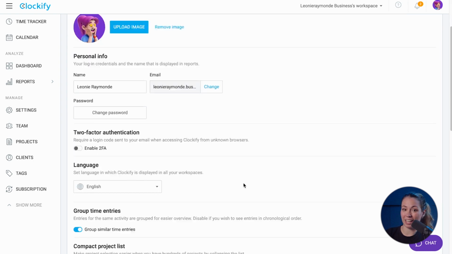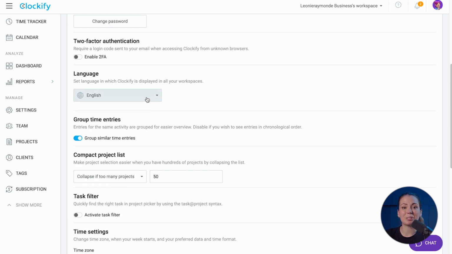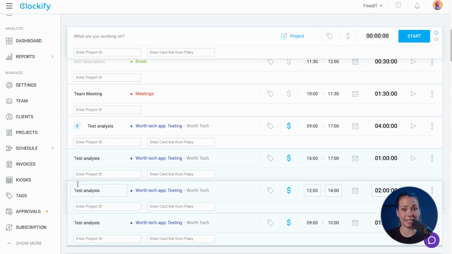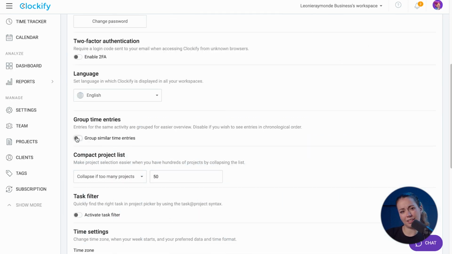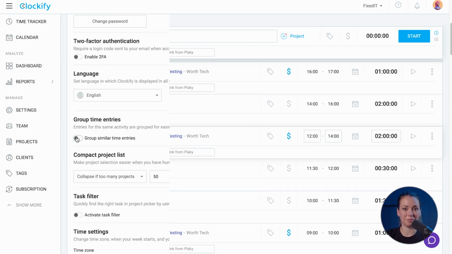Next, you can change the language. Clockify is currently available in 8 languages. Grouping time entries will group multiple entries from the same activity for an easier overview, and expanding that activity will show you all individual tracked entries. If this option is turned off, you will see all entries in chronological order.